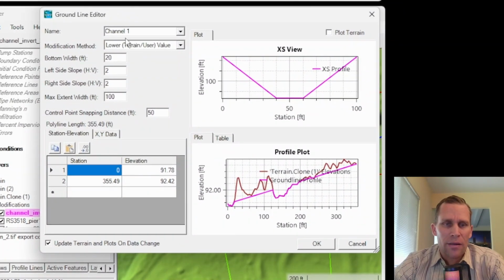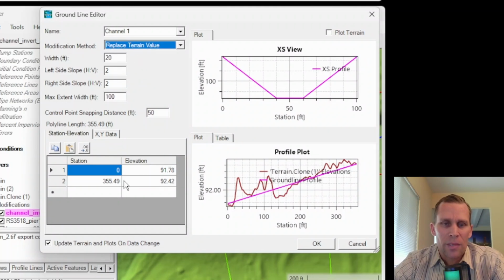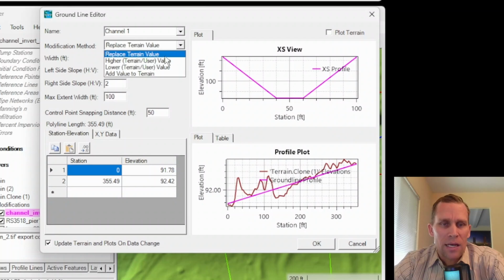We have a line right here, and then here's the modification that we saw before, but it's a little bit easier to understand. So check out this profile plot, this lower plot, as I change the option for the modification method. So replacing the terrain value, this will allow me to just type in the values in this lower table here to represent the magenta line, which will be the modified terrain. All right, the next down is higher.